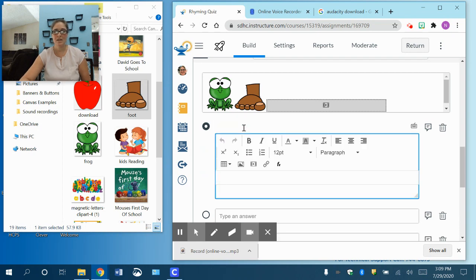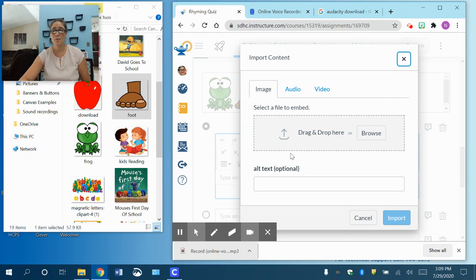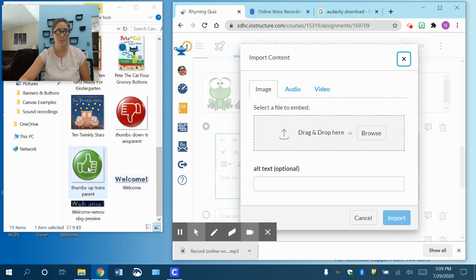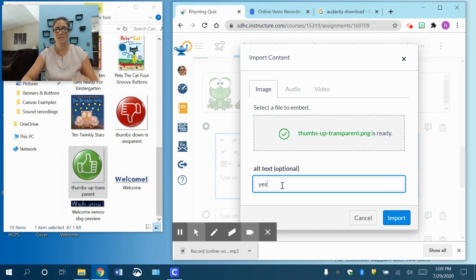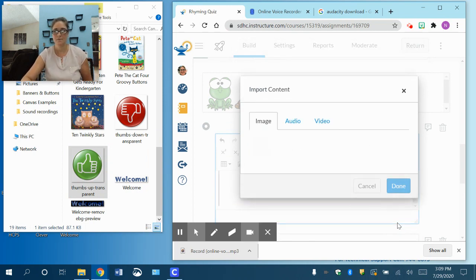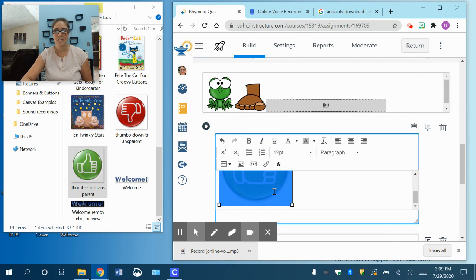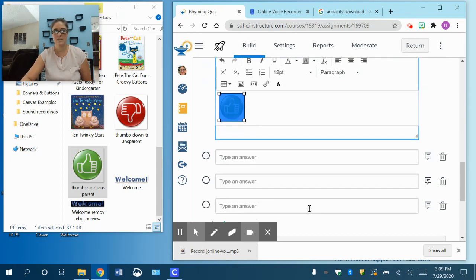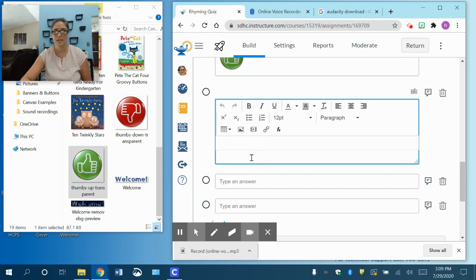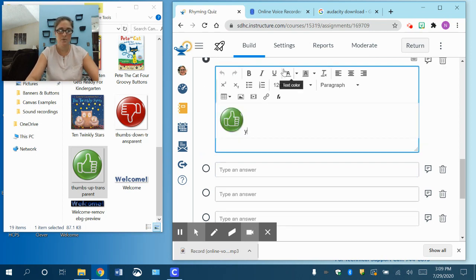Okay. So down here is where we're going to put our answers in. So I want to upload media. I want to put that thumbs up picture for yes. And I'm going to type yes for those visually impaired students if we have any. Again, I'm going to just make it smaller. Any size, I'm just going to throw in a size for right now. And I might even type yes next to it also.